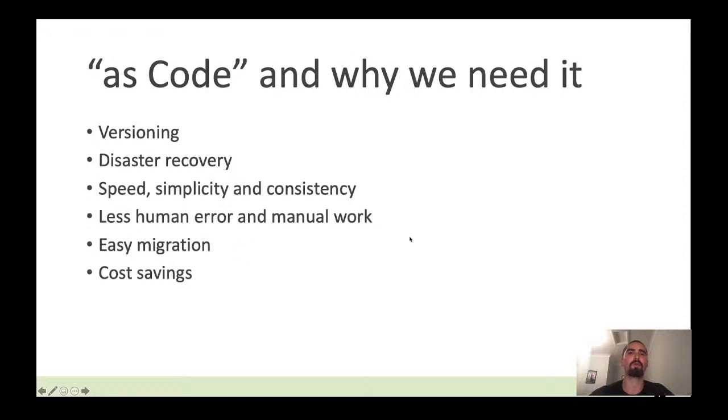So, as code and why we need it. There are many benefits to as code. Firstly, it allows you to version your infrastructure and your pipelines. So it means that you can keep track of all the changes that anyone makes to them, and you can see a complete history of those changes.